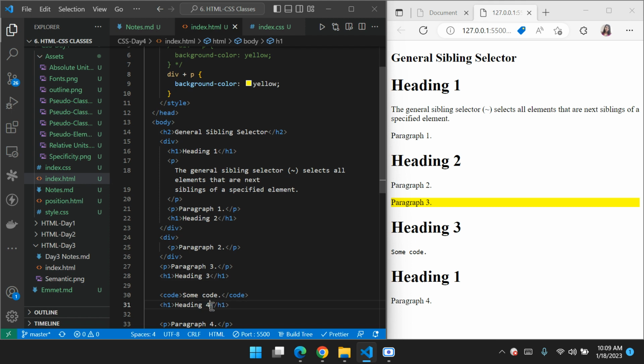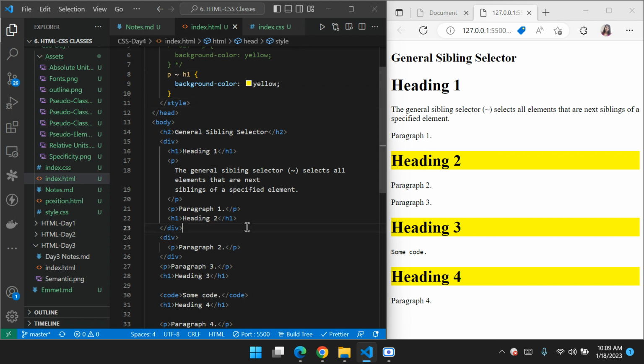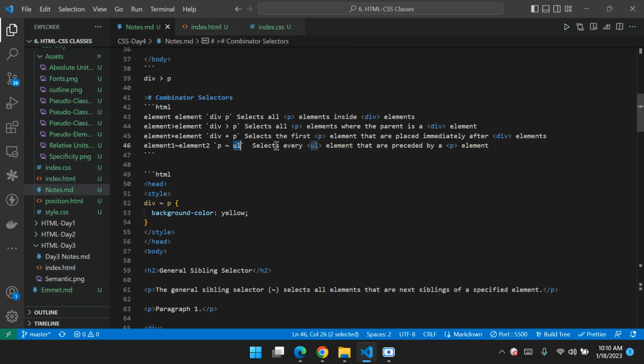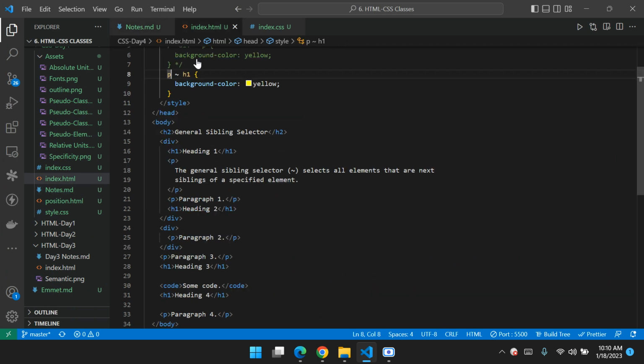See, now this time I want to select this H1. So I will write it afterwards, right? H1. And with relation to this paragraph I want this time. See here what happens. Yes, now it is correct. Okay. So this sign means every H1 which is just after this paragraph. Okay, see the thing. Select every UL that are preceded by P, means above which should be a P.